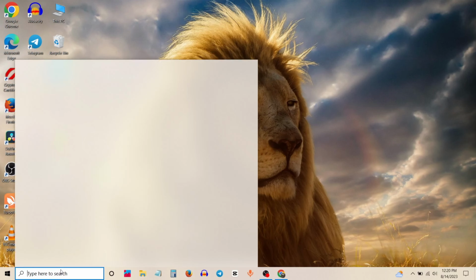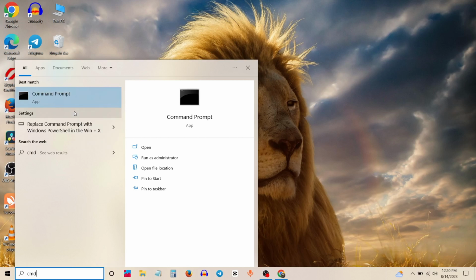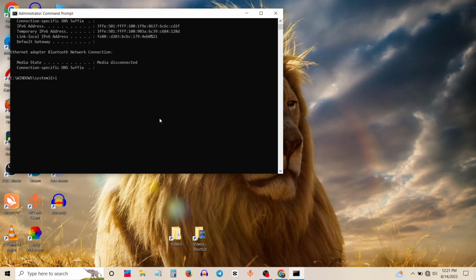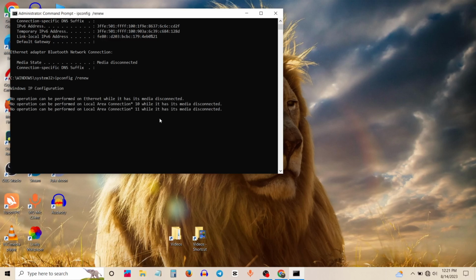Now again go to the search bar and type CMD. Right click on it, then run as administrator. Now type this command: ipconfig /release, then press enter. Type this second command: ipconfig /renew, then press enter.